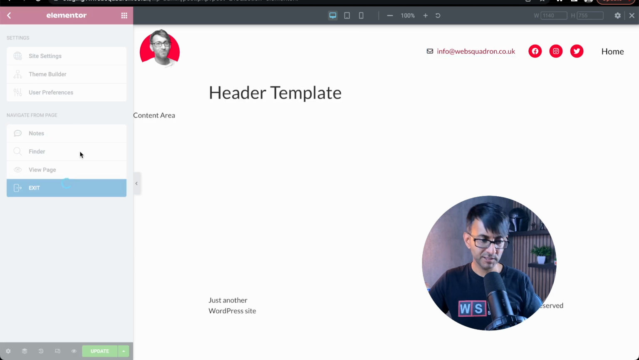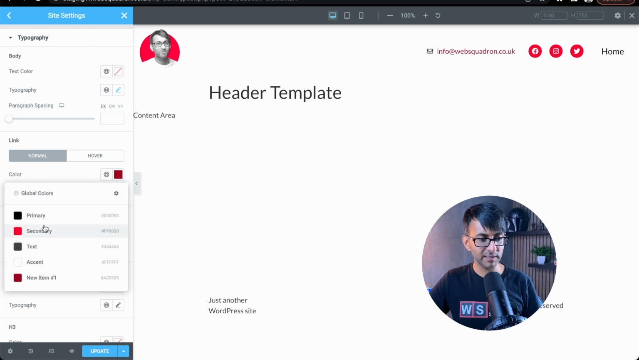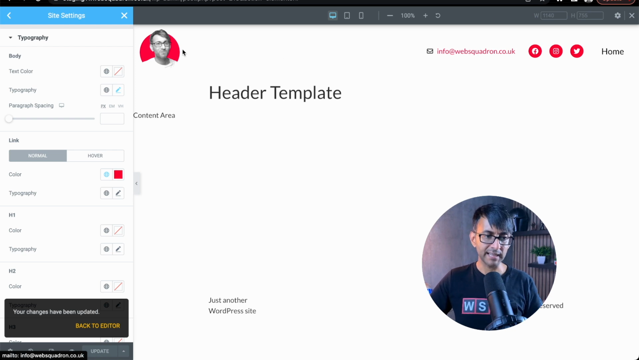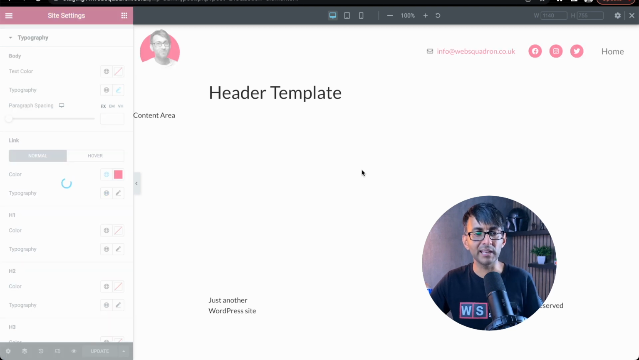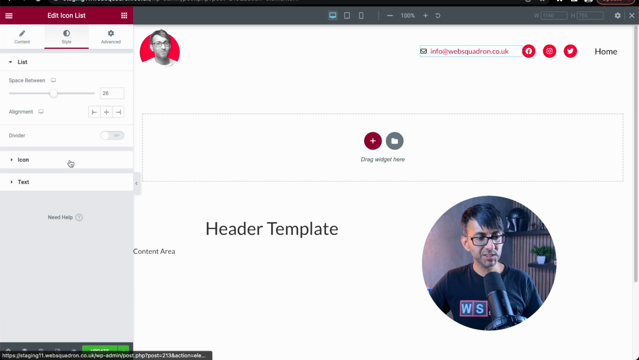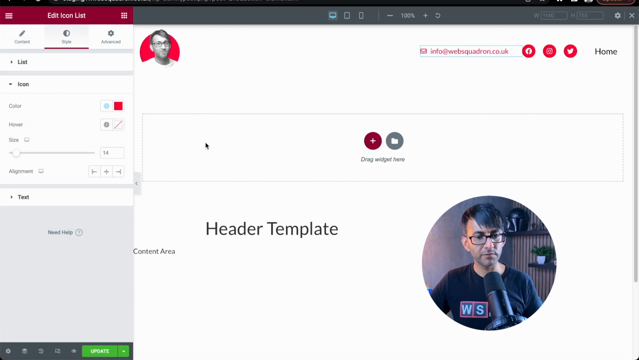Site settings, typography, link color, can you see it? Okay, I'll tell you what, let's change our link color to be that color instead and update it. The color has now changed. So I have a particular way of doing things when I do Elementor websites. It's just the way I like to roll. You don't have to roll with me. You can fall off a chair if you want. We go to style, icon. Yeah, let's make it be that color as well. There we go. And you can make the size of the icons be ridiculously big as well, or whatever you want.